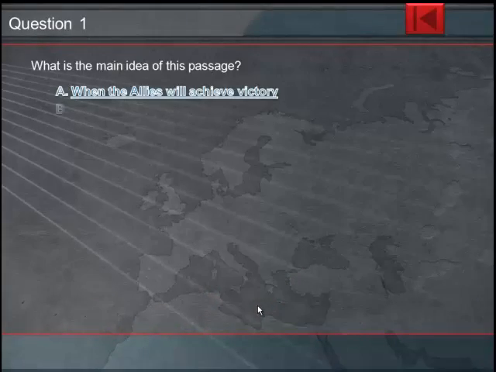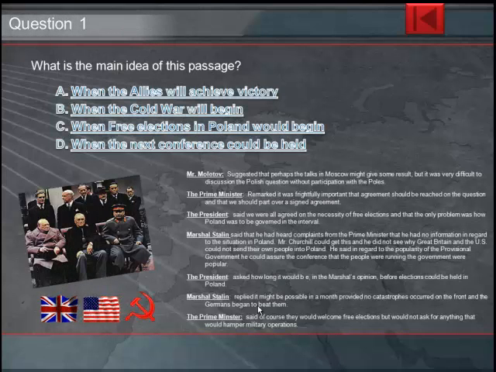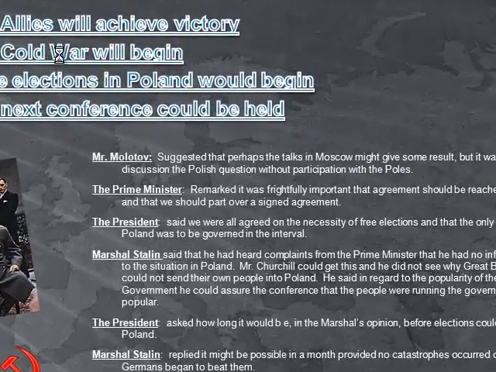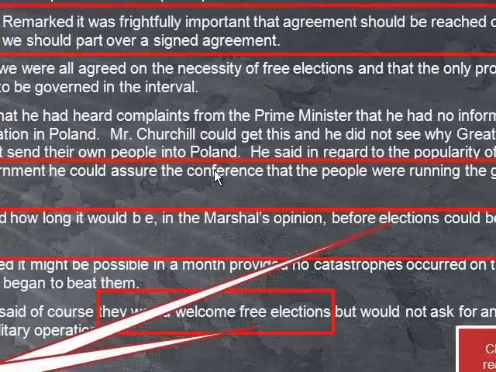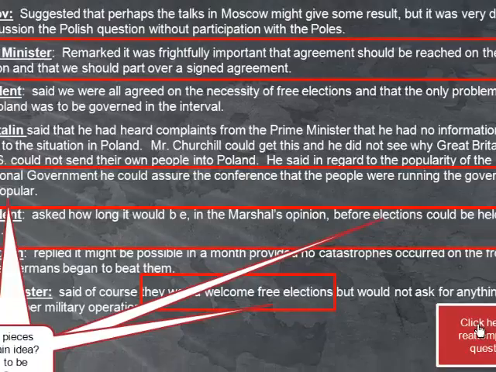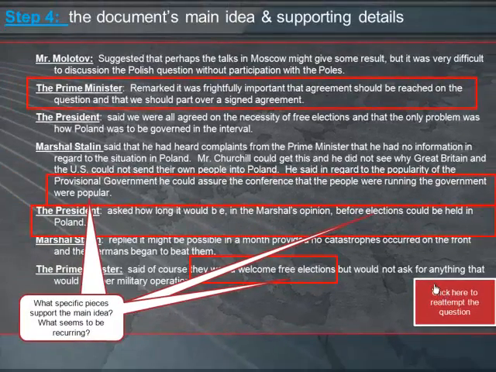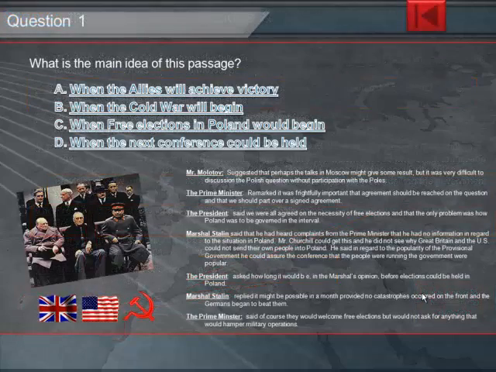At that point, it'll take you to the first question. What is the main idea of this passage? Read the passage between Mr. Molotov, the Prime Minister of Great Britain, and the President, as well as Marshal Stalin, and select the correct answer. If you select the wrong answer, it'll take you to a reteaching slide, which will point out several different details that you should have paid attention to if you wanted to get the correct answer. Then you click that to return back to the slide.